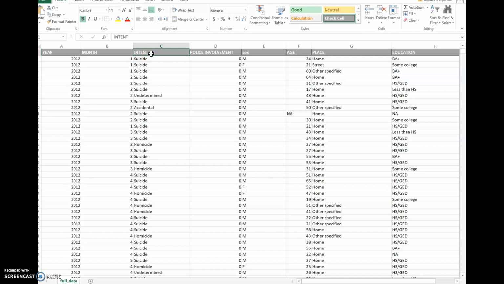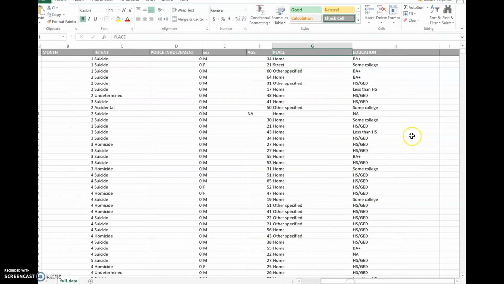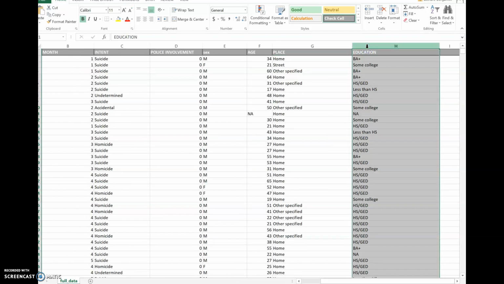We have the intent, so the gun death, what was the intent? Whether it was accidental, suicidal, or homicide. Also, there's undetermined, so there's a bunch of ways that are indicated. Were police involved? 0 or 1. If police were involved, there will be a 1 that shows up. If police were not involved, then there will be a 0. The sex, male or female. The age, where the gun death took place, whether it was at home or somewhere else. And then we have over here the education of the individual that died. So what was their education level when they passed away from the gun death?